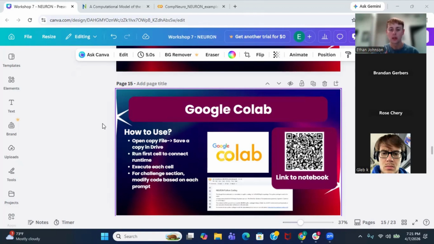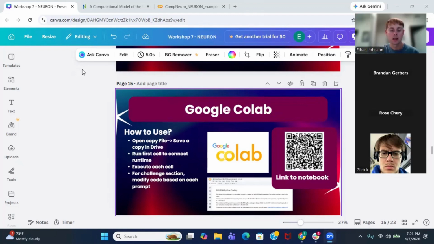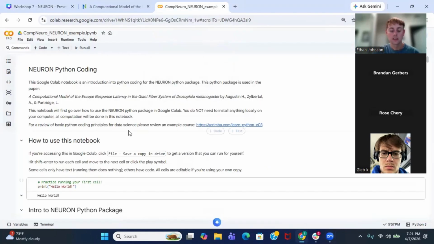You can just do it incrementally with each of these cells. And in this Google Colab notebook, we have some examples as well as some challenge problems at the end. So hopefully everyone has had a chance to open up that notebook. If not, the link is in the chat. I'm gonna go ahead and switch on over to the notebook.